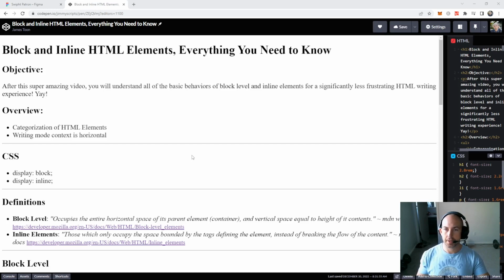All right, so the first thing is the objective. After this super amazing video, you will understand all the basic behaviors of block level and inline elements for a significantly less frustrating HTML writing experience. Yay.